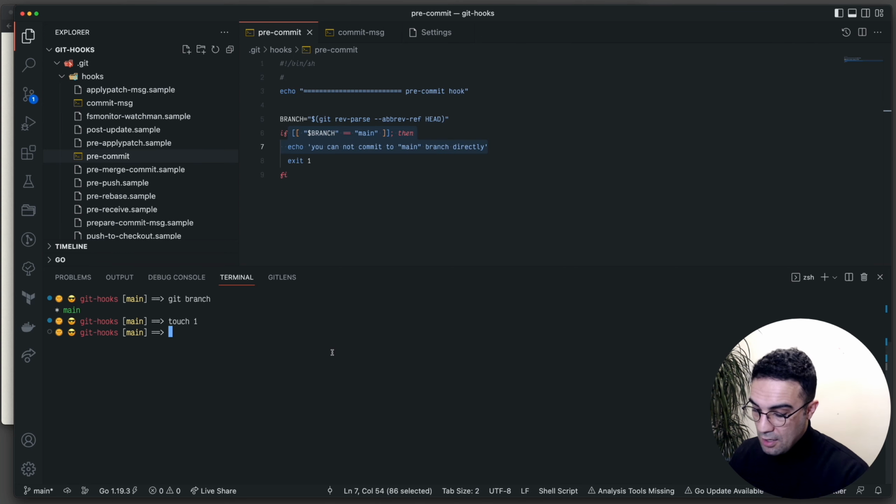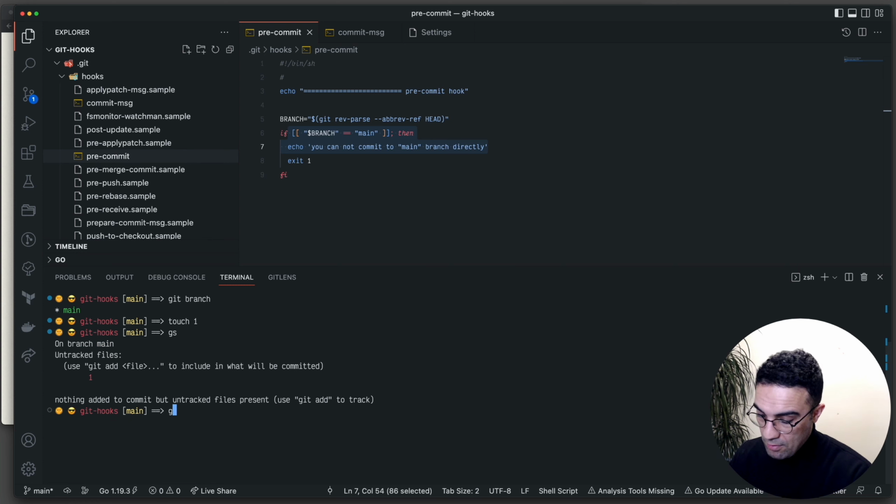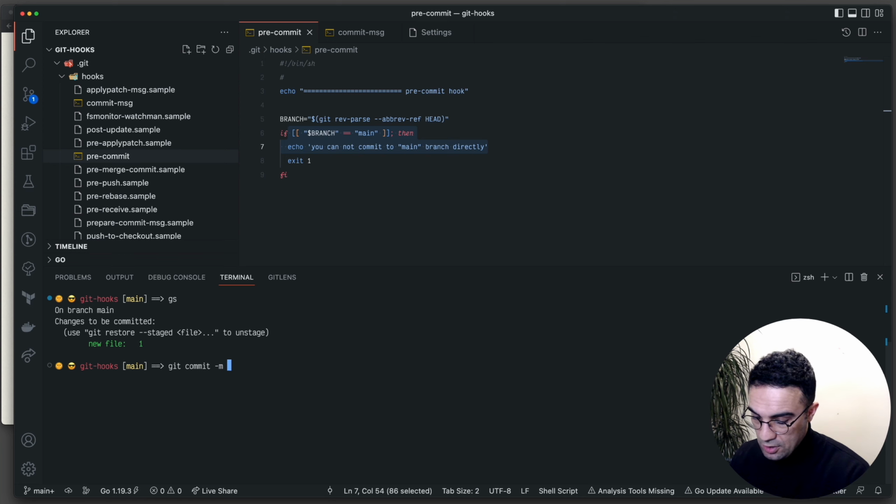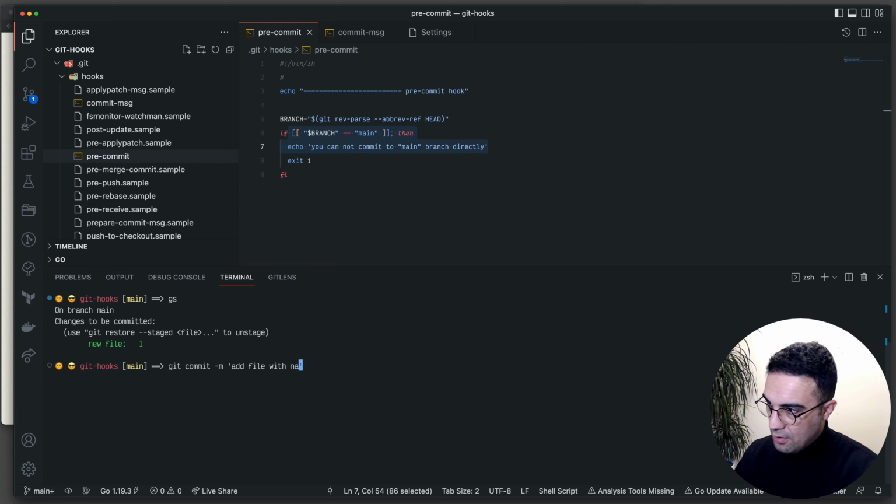So here I'm going to do git status. So we have 1 file. Let's add it. Now we have it here. And now say git commit, and let's put the message. Let's say add file with name 1. Okay, let's see what happened.